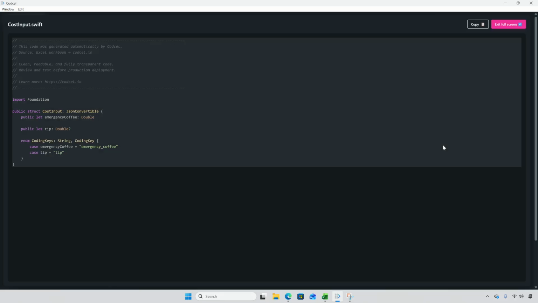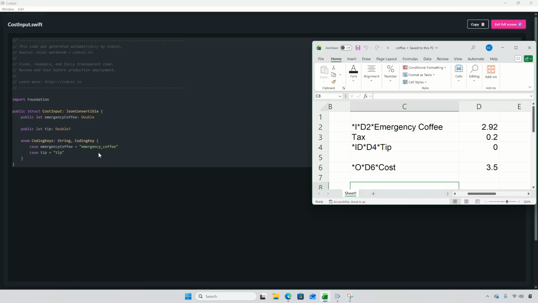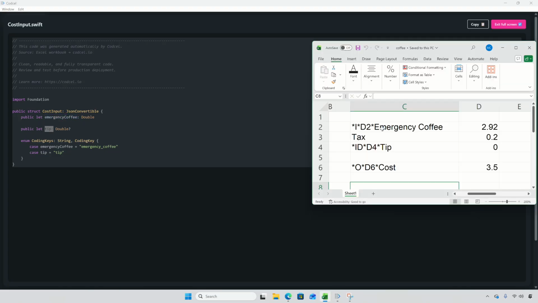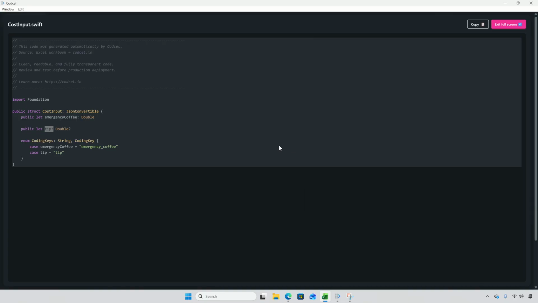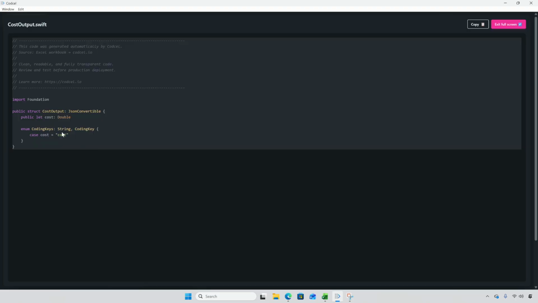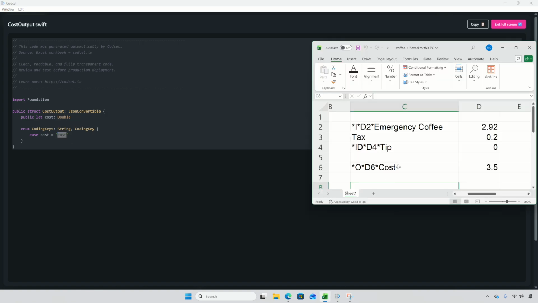OpenCostInput.swift, a simple struct. Exactly what you'd expect. The struct name is cost input. 2 fields, emergency coffee and tip. Those are our inputs, exactly the same as the spreadsheet. Just data. Honest, predictable data. Now OpenCostOutput.swift. There is one field, cost. Again, exactly what Excel produced. No surprises, no helpful magic, no framework quietly rewriting your values because it thinks it's being more Swifty, which, for once, is a very good thing.